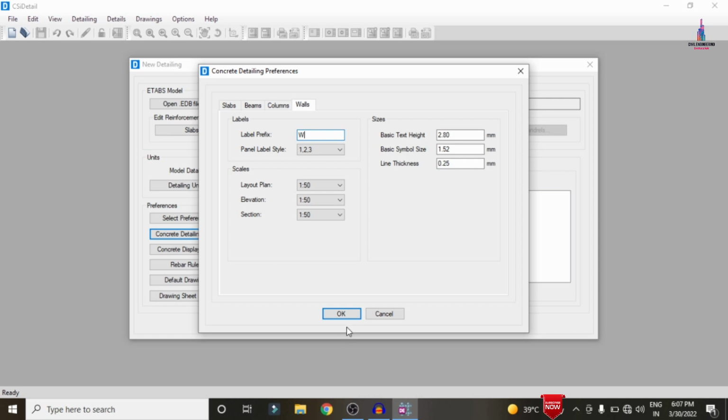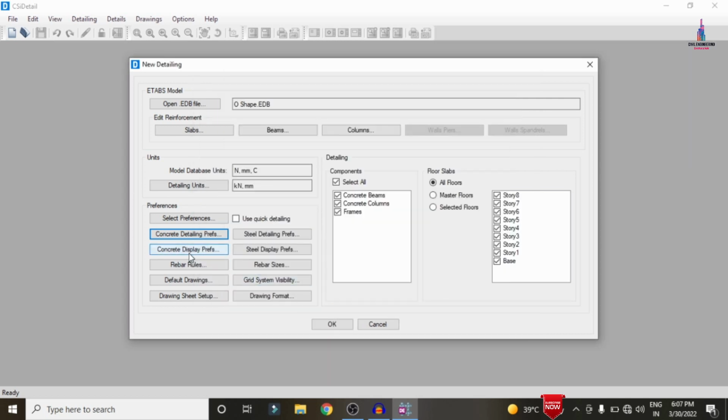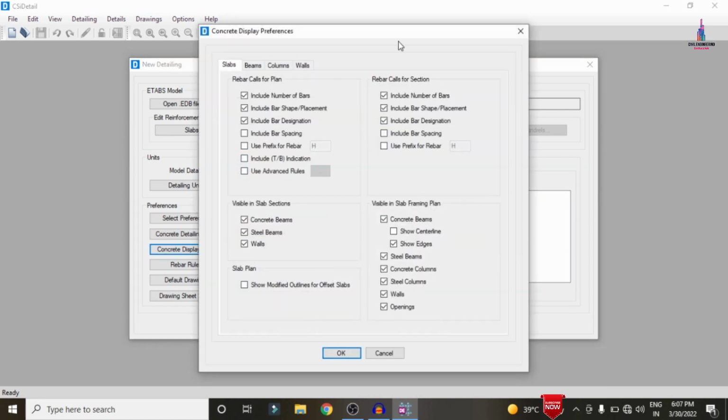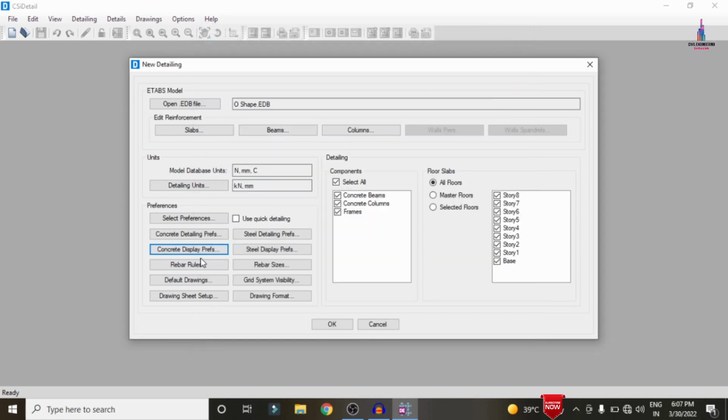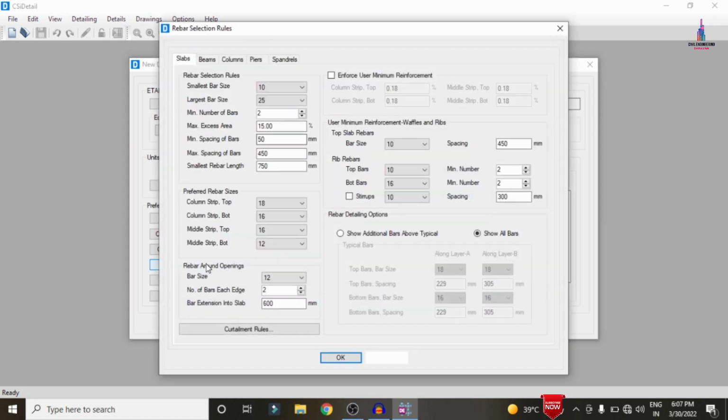Okay. So click on OK option again. Again I am selecting concrete preferences option here. So you can select the parameters as per your consideration. Click on rebar rules option. Select the minimum spacing option, maximum spacing option as per the definition. Just I am selecting as per my consideration.